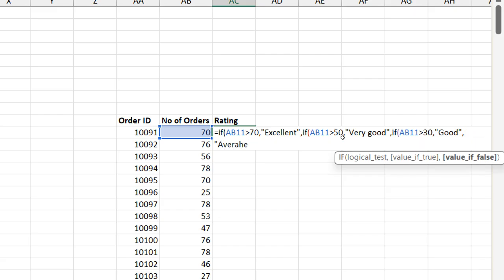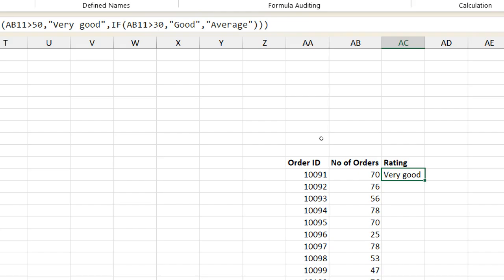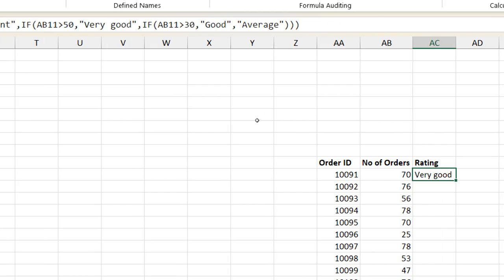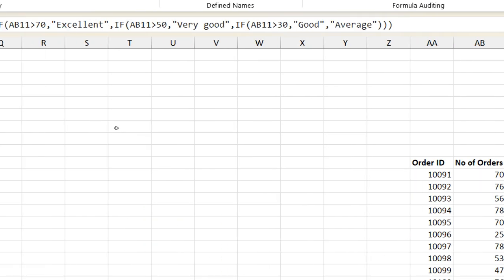Close one bracket, two brackets, three brackets. You open three IFs, three brackets have to be closed. So it says very good because the order is not more than 70. It's equal to 70. It should be more than 70. So double click. This is nested IFs. Same thing, equal to IFS.